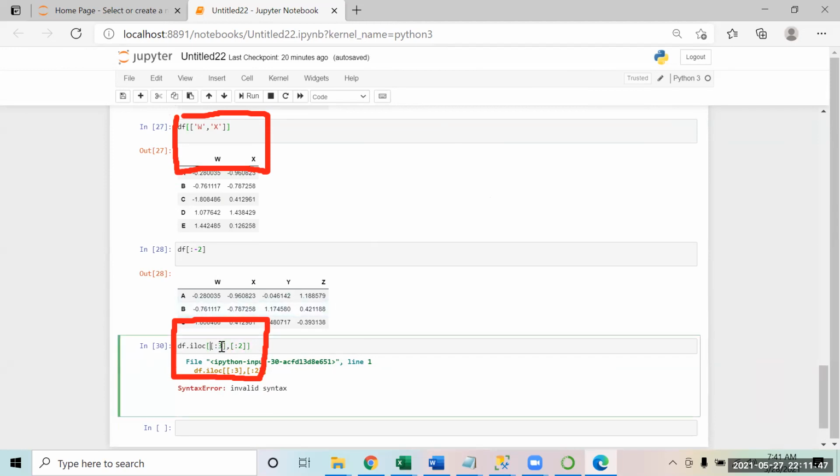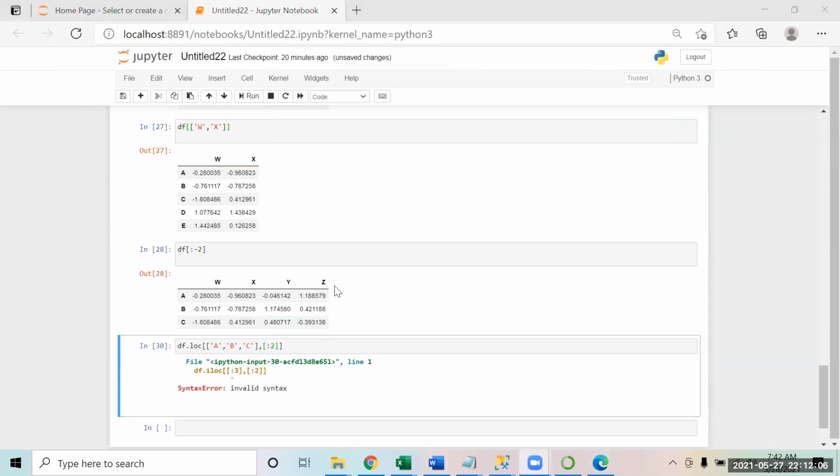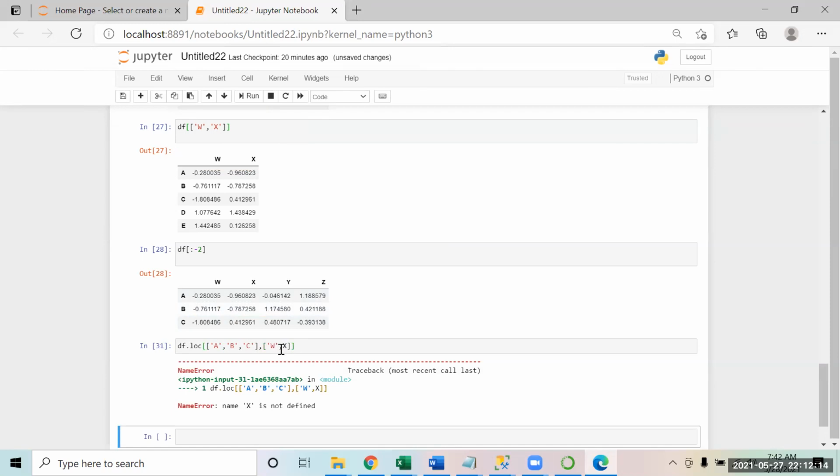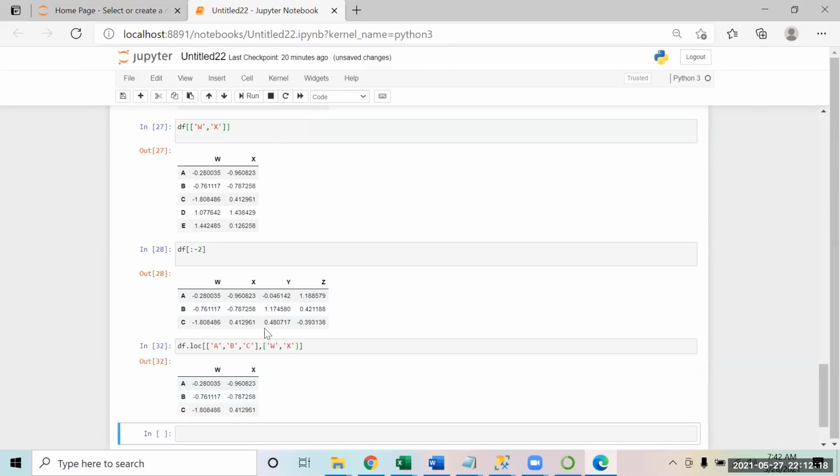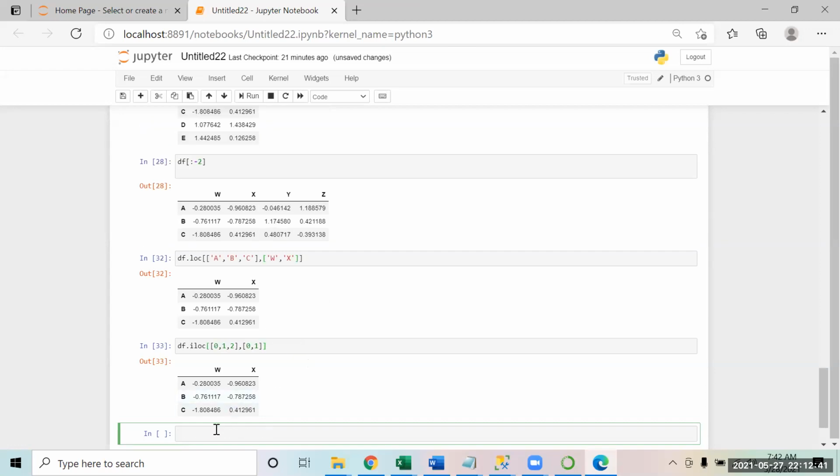Okay, so this is location, and I want A, just a second, B and C. And when it comes to column, I want W and X. Okay, so I get this one, but why is this allocation not working? df.loc. Right, so this I have specified.